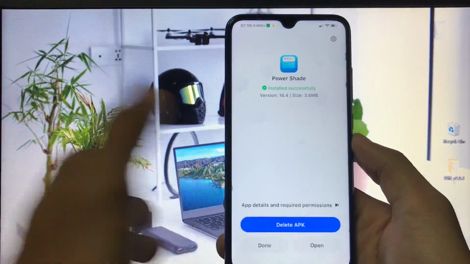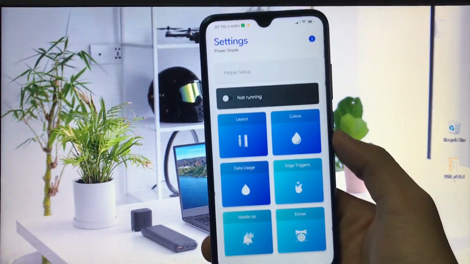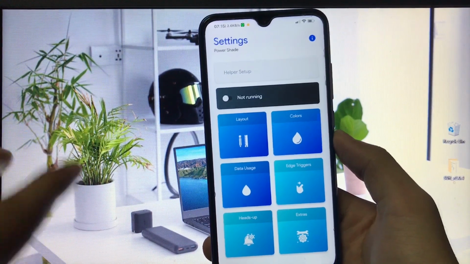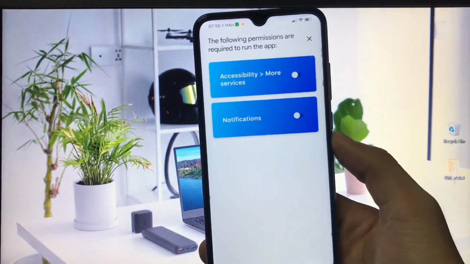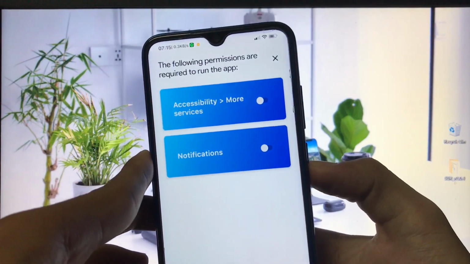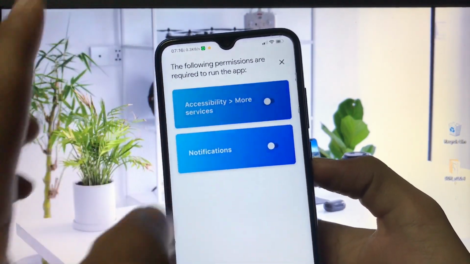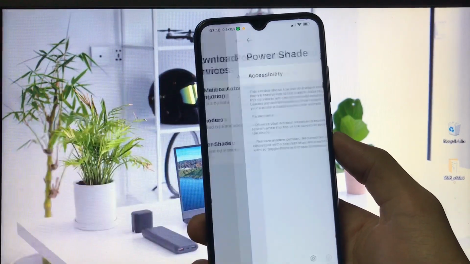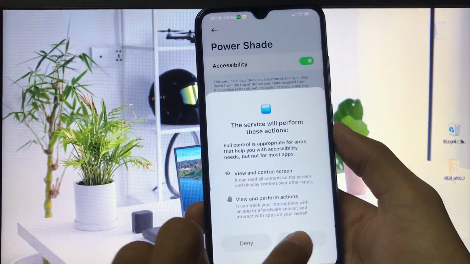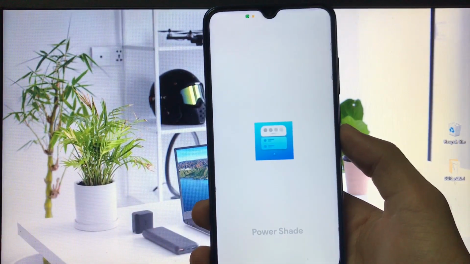Now just open this app after installing, and you'll see this kind of UI, and as you can see it's not running. Click here, and you will get two things: accessibility and notifications. You just need to provide these two permissions. Open accessibility, download services, PowerShade, click on OK, click on allow, and it's done.